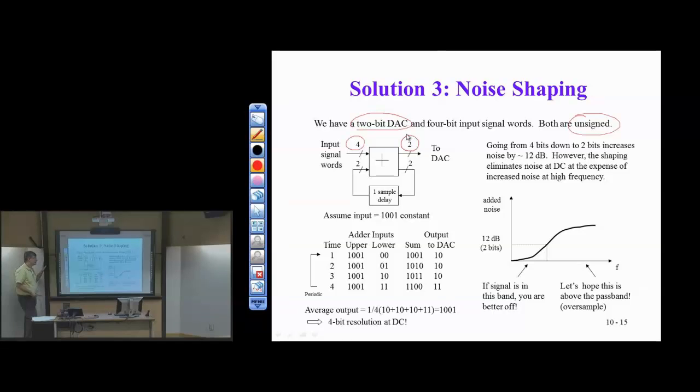What we'd like to do is not just have the quantization error go over all frequencies, which would be the result if we just kept the 2 most significant bits and threw out the 2 least significant bits. Instead, we want to feed back the bits that get dropped for future use in future decisions. So what we're going to do, so we take the high 2 bits, so this is the 2 most significant bits, go there, and the 2 least significant bits go here.